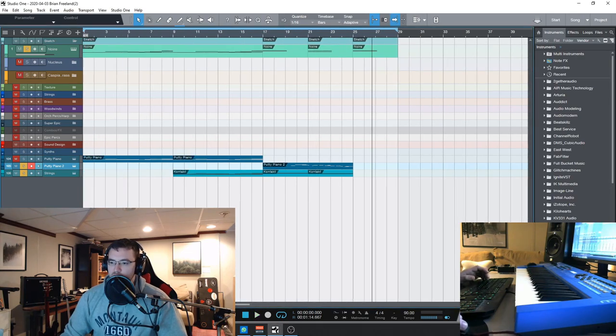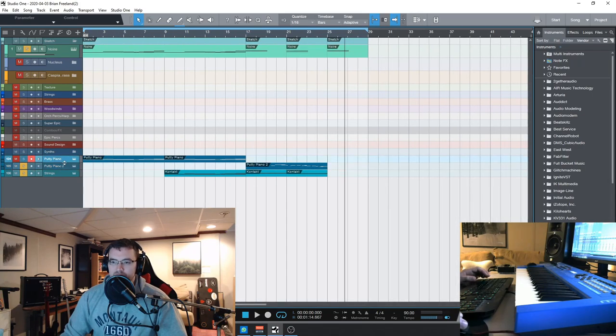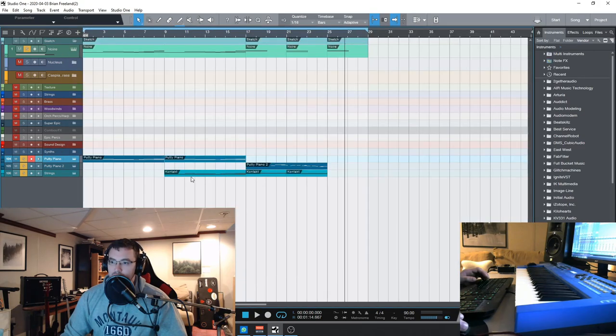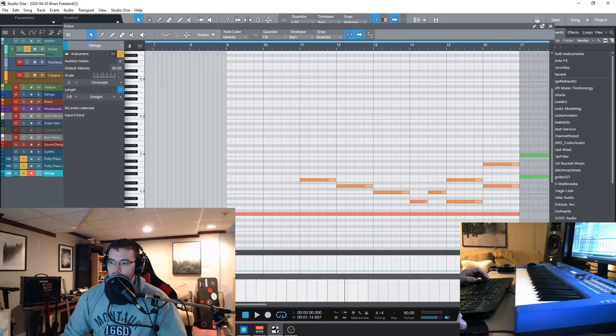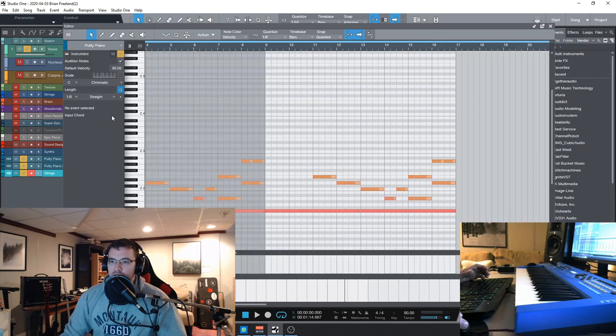So there you have it. This was made in a matter of minutes. And sometimes it's as easy as just copying the notes from one instrument to the next. For example, the Putty piano notes, utilizing that down on the strings. But of course, attaching the notes where you can.